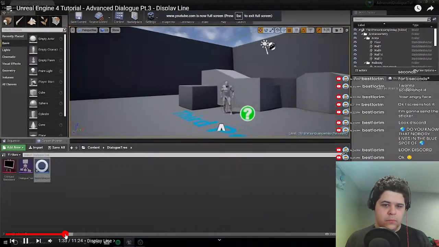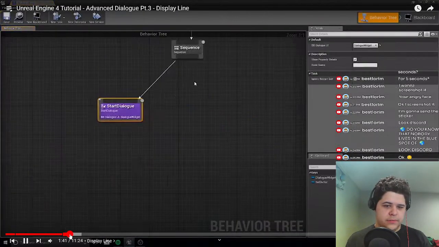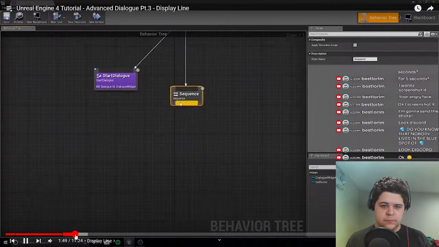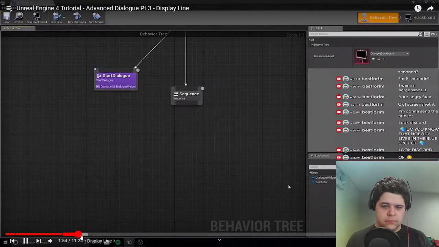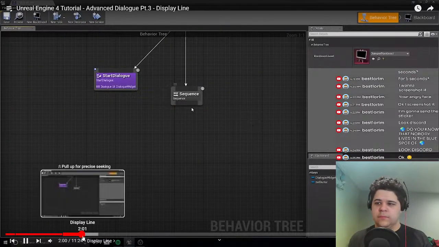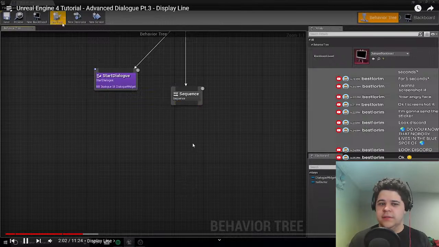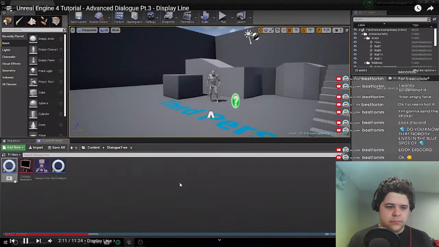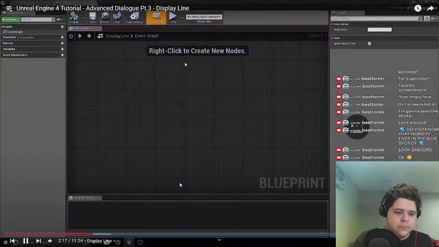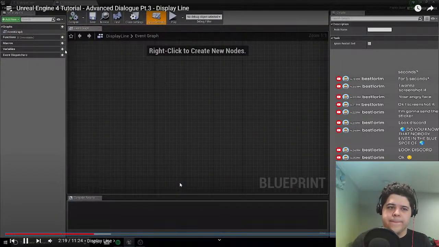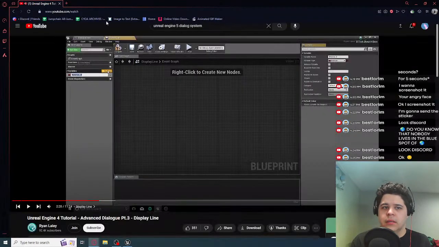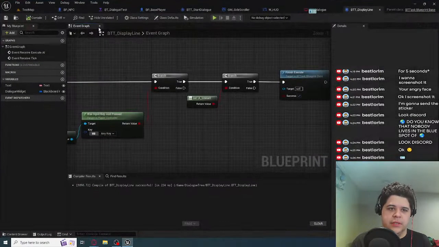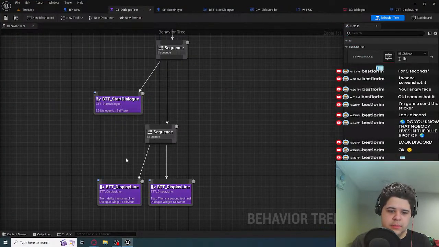We got to move all the way back here to the very beginning of this, where we have different lines, one and one there. So in here, we're gonna create a new BT task, and we're going to call it display. This task requires two variables. The first variable is the display line that we need to be doing in here.